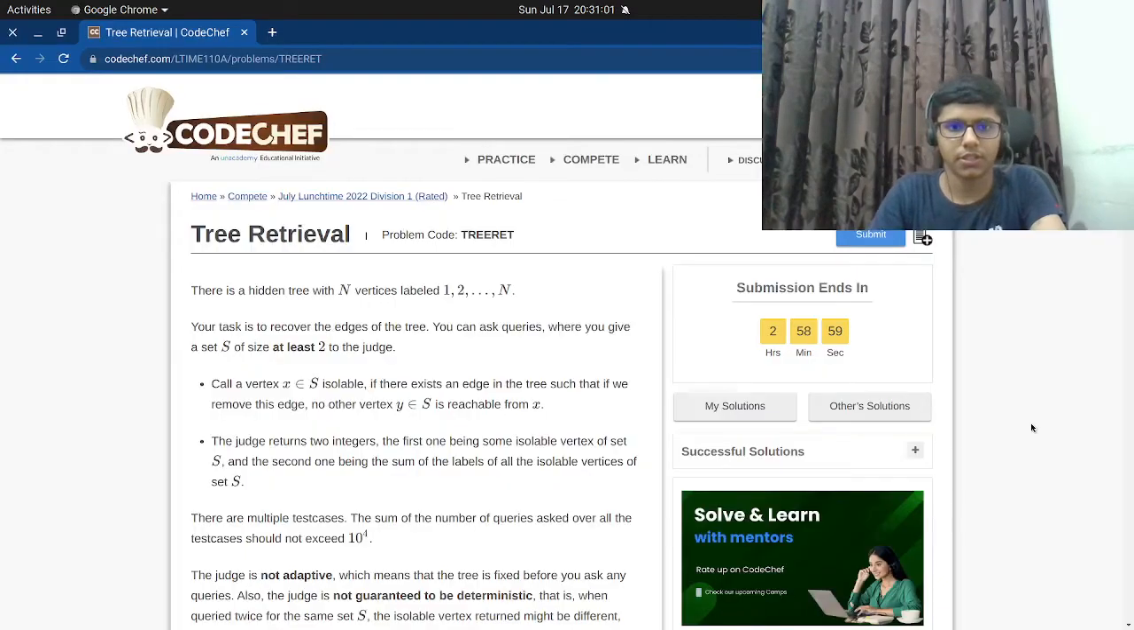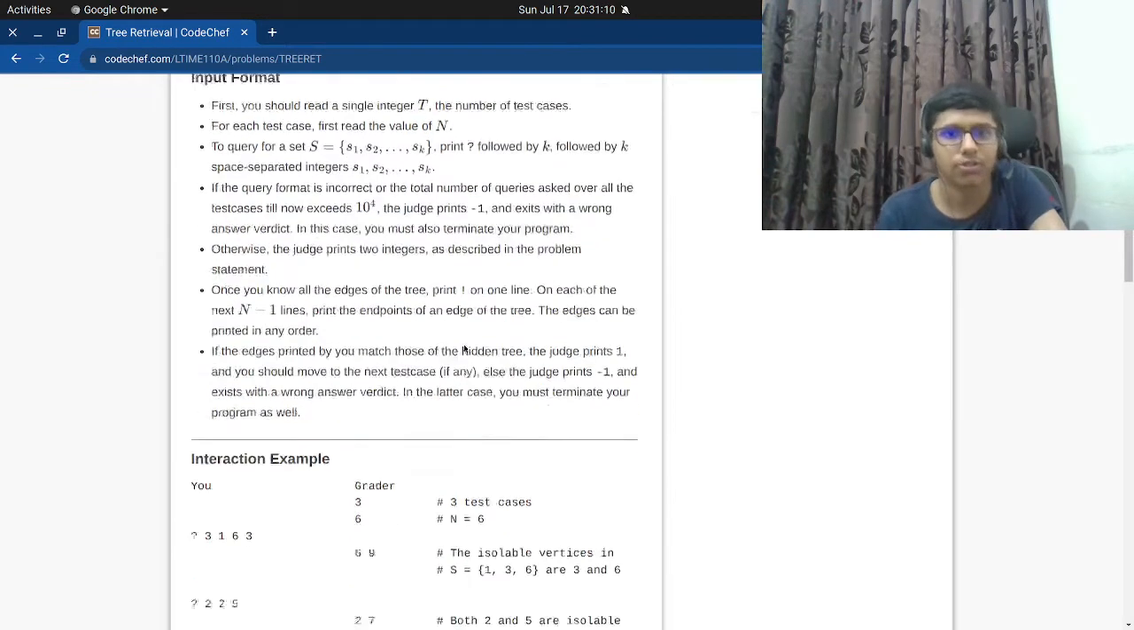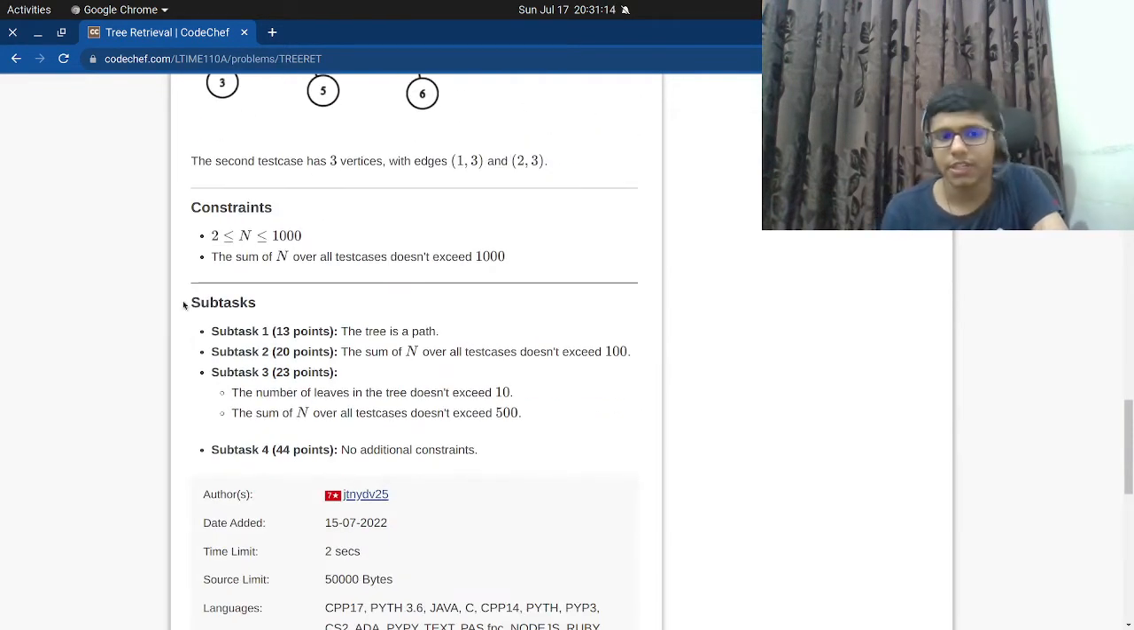Hello everybody, and today I am going to make the editorial video of problem Tree Retrieval from July Lunchtime 2022 Division 1. So I hope you understood the statement and we will go subtask-wise. So let's start from the first subtask for 13 points, which is: the tree is a path.